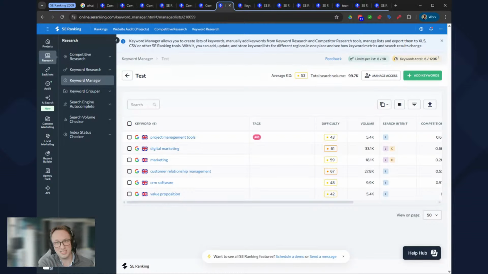Pull that into your first keyword manager list. From there, then start to refine it, start to reduce them. And for me, I normally end up with multiple keyword manager lists, my V1, my V2, my V3, etc.